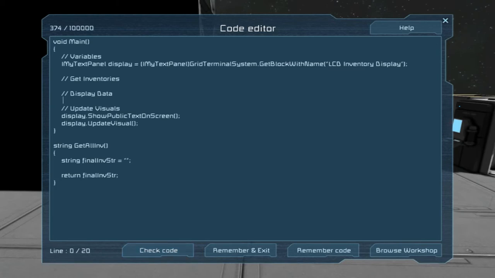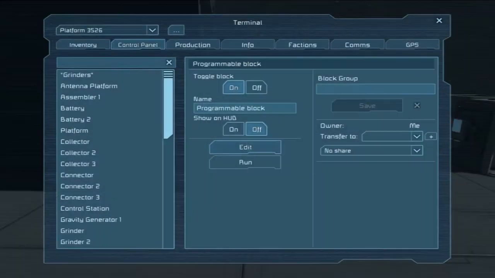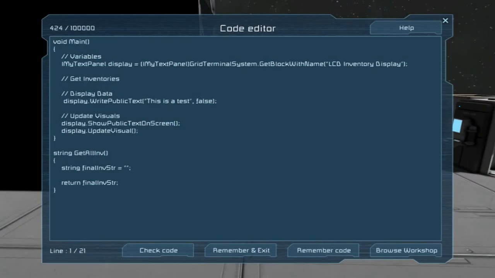So, for example, let's put in display.writePublicText. This is a test. And then false, because we don't want it to append. Good. Compiles. Remember. Yeah, object not set to an instance of an object. Really? It should be set.